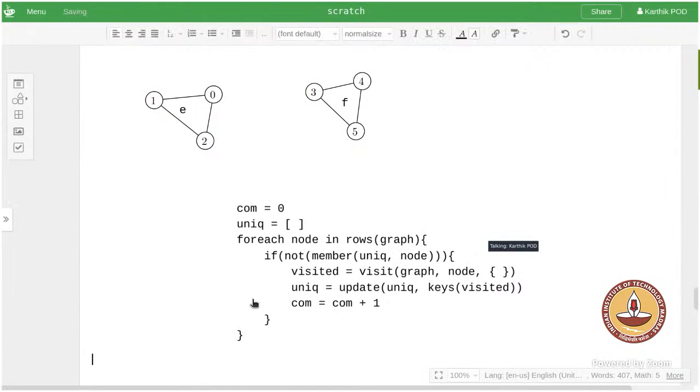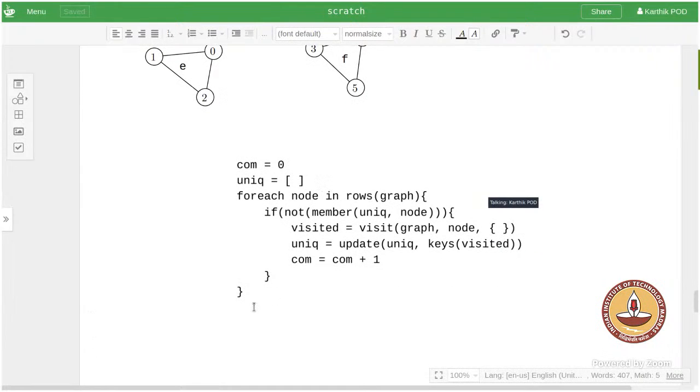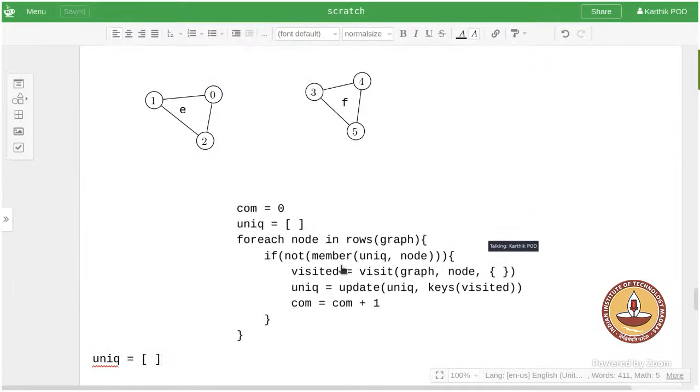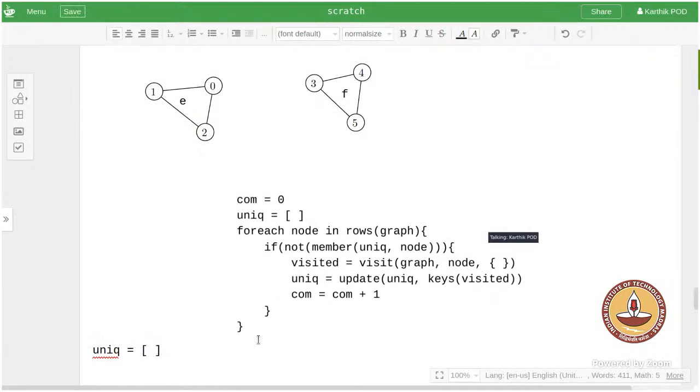Okay, so let's look at this. If you do for each node in rows of graph, we'll start from 0. Is 0 a member of unique at this stage? Unique is empty, so no. So I do DFS on graph, 0, and the empty dictionary, and I get visited. When I do DFS on 0, what will be the keys of visited? 0, 1, 2. These nodes will be the keys of visited.